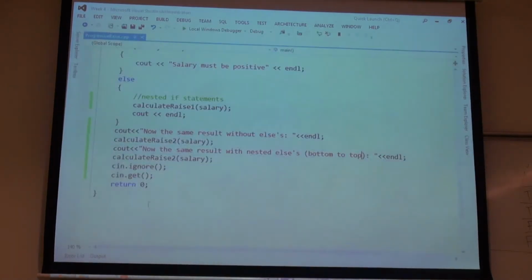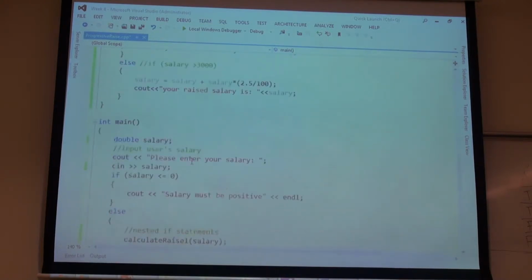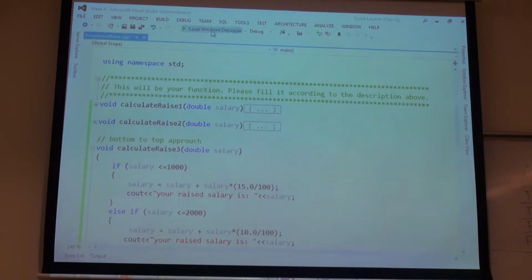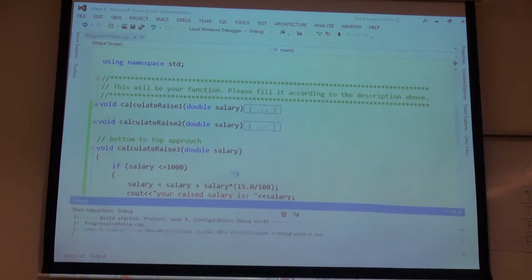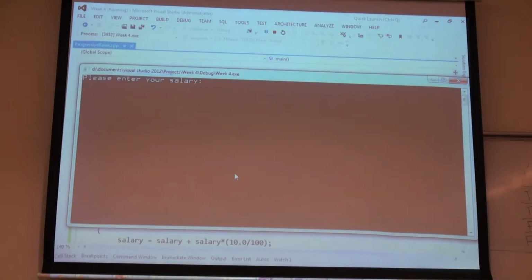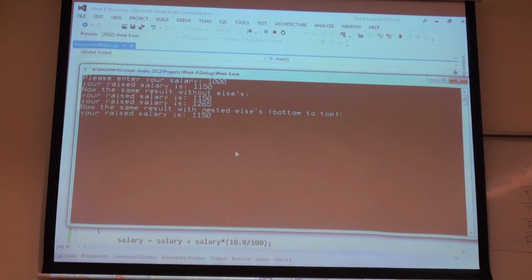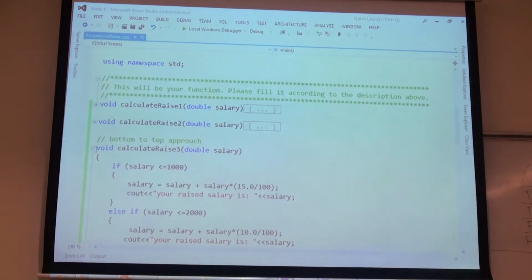No, because I called salary 2, I'm going to call calculate raise 3, not raise 2 here. So I'm calling this function. Let's see how it works. So the salary is 1,000. You see, your raised salary without else's is this much, but with nested else's, bottom to top, is the result that we wanted to achieve, okay? We have another approach.